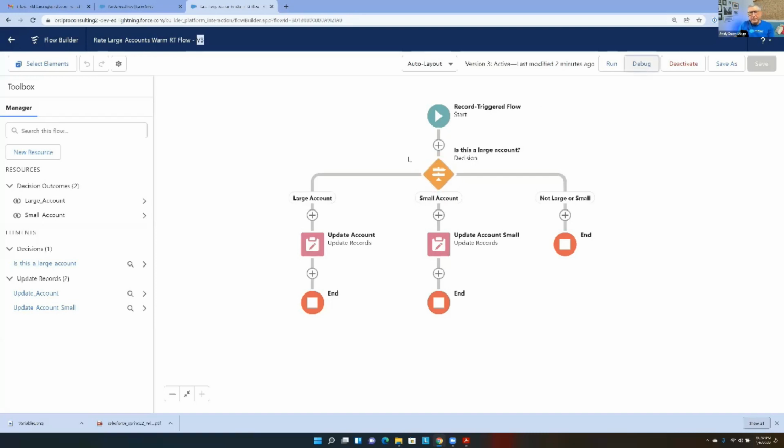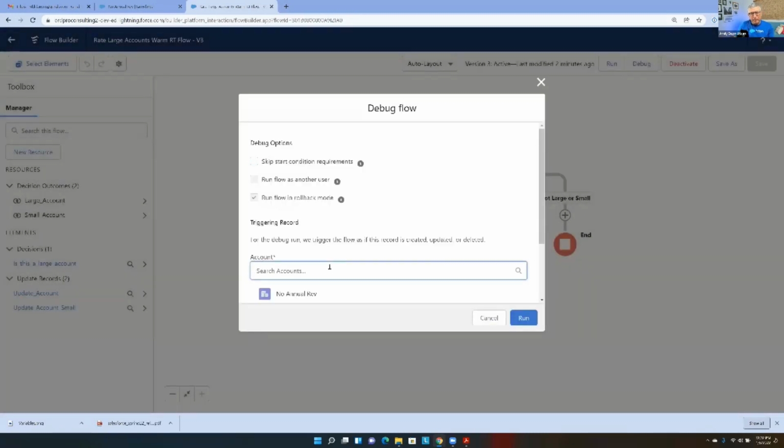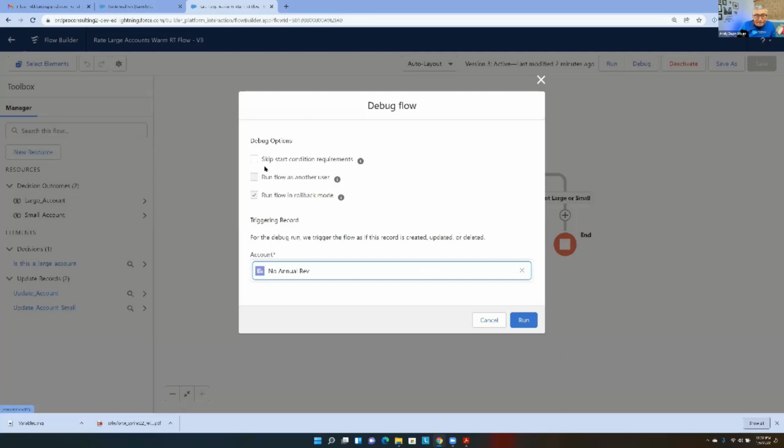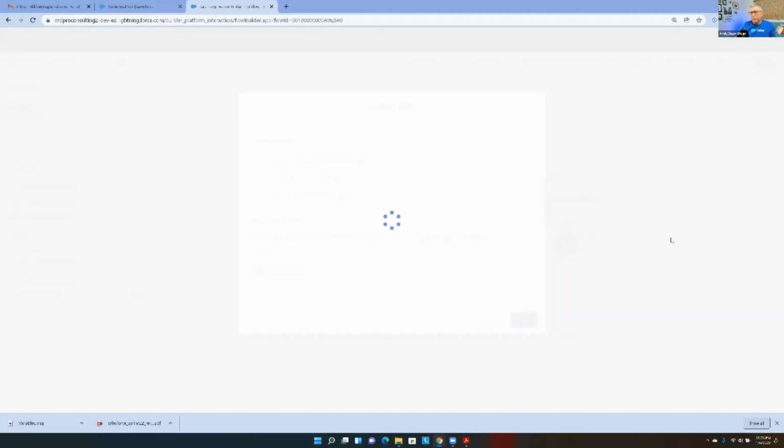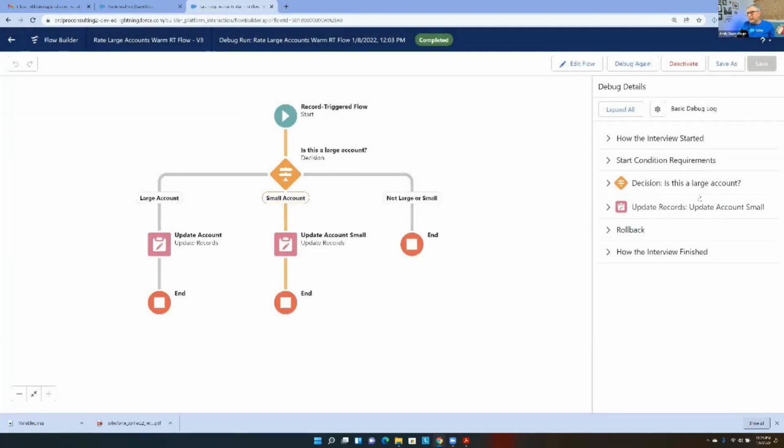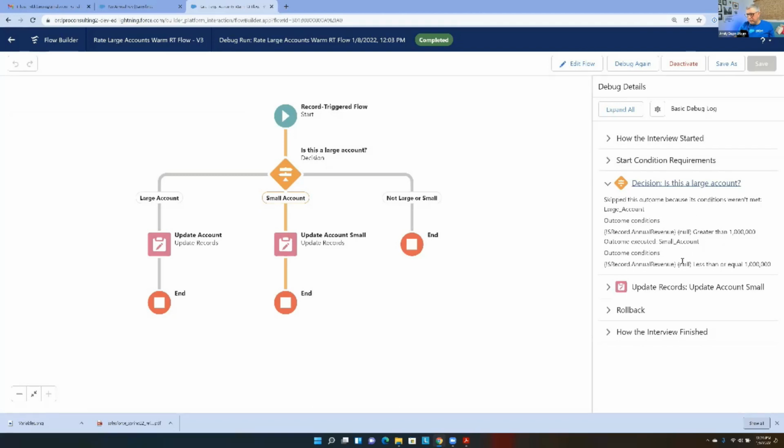So let's debug it here, see what we can see. Skip start conditions. You see here, the rollback mode cannot be deselected. So if you're debugging a record triggered flow, you have to be in rollback. So, and then we are going to see explicitly here what it does. And outcome conditions, yes, $Record annual revenue is null.